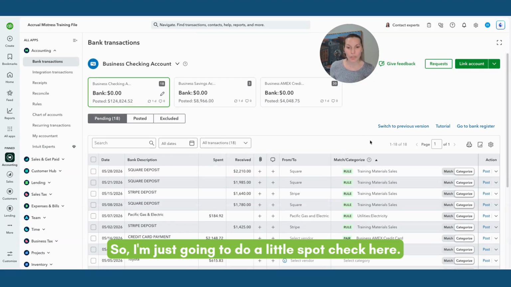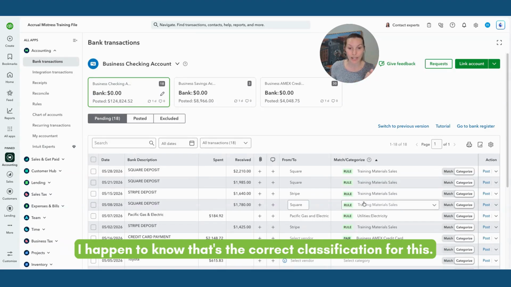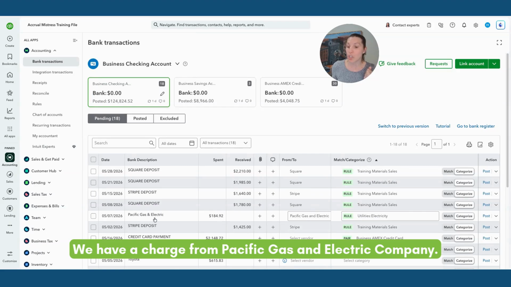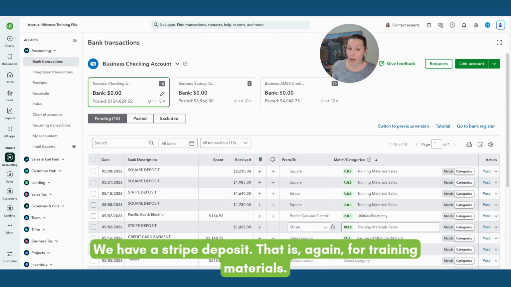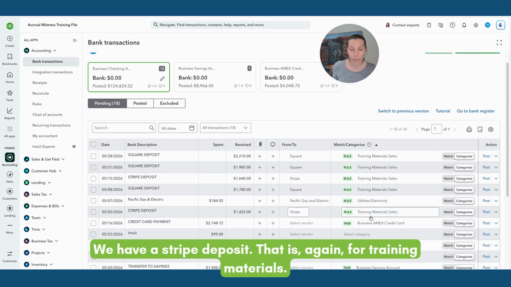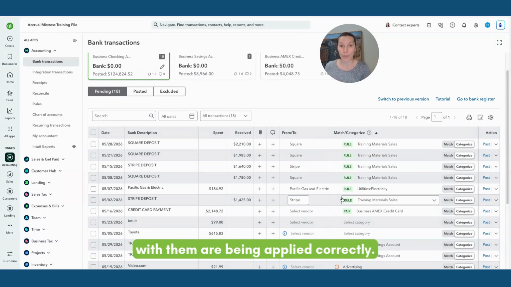So I'm just going to do a little spot check here. We see all the Square deposits coming in. Those are training materials. I happen to know that's the correct classification for this. We have a charge from Pacific Gas and Electric Company. I know that's for electricity. We have a Stripe deposit. That is, again, for training materials. So all of the transactions that have rules associated with them are being applied correctly.